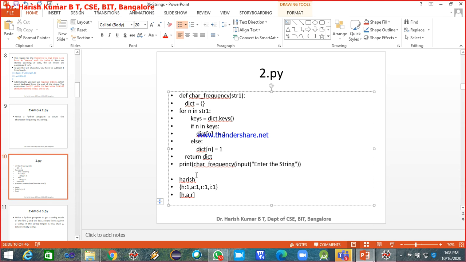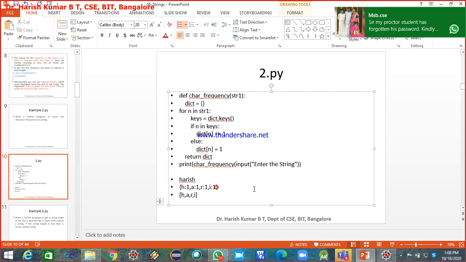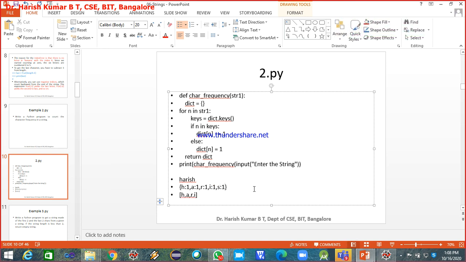Now again the next symbol that we are scanning is S. Okay, n is S now. Again I extract the keys. Now my new list of keys is H, A, R, I. And again S is not in the list of keys. So it comes to the else part. So there is one more key value pair added to the dictionary. Key name is S, and its value is 1.